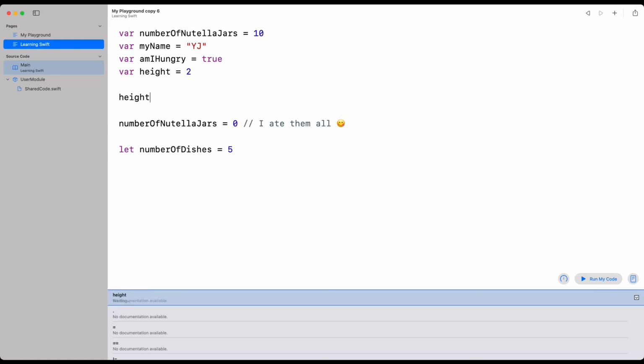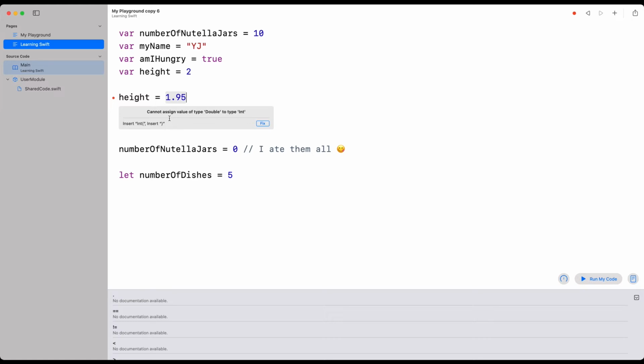So we could do this. Height equals to 1.95. And this would seem like a perfectly sensible thing to do. It used to be 2 and now it's 1.95, but Swift tells us no, cannot. Because you cannot assign the type of double to type int. You cannot put 1.95 into something that is actually an integer.